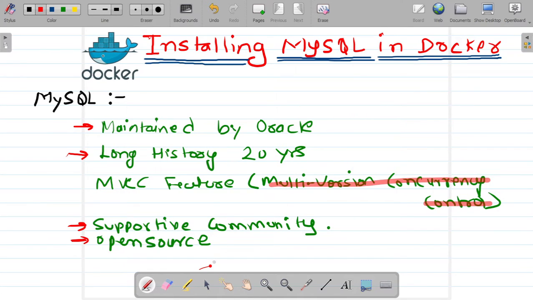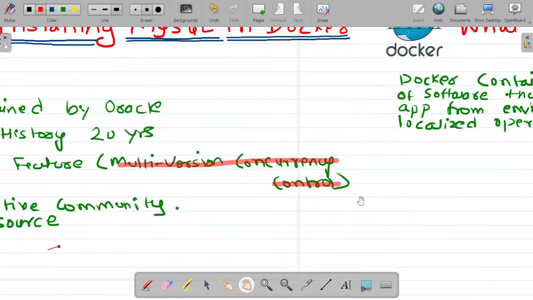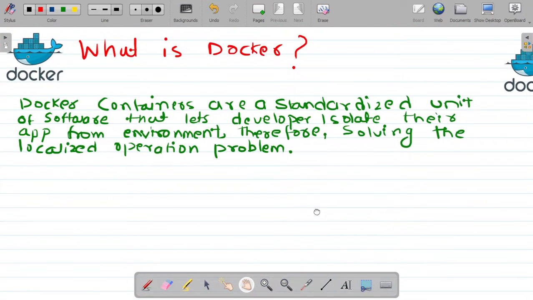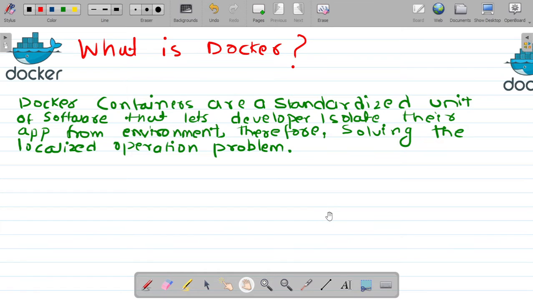So here let's come back and see how we can do this. Second one comes Docker. Docker is a container, a standardized unit of software that lets developers isolate their app from the environment, therefore solving the localized operation problem. You can create a container, create an image, and use this image anywhere with Docker. So you don't need to create replicas, which means you don't need to install again and again.